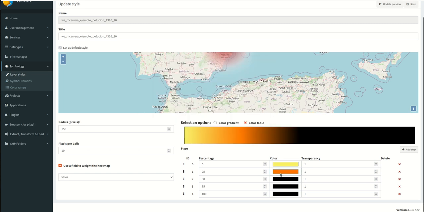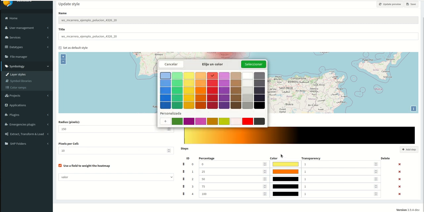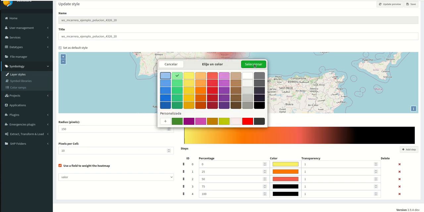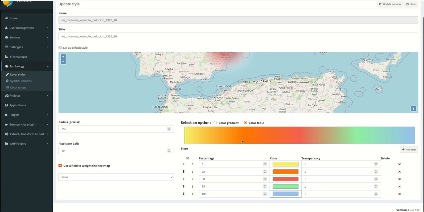orange, red, green and blue here, for example. So we have this type of color table between the different values, and I'm going to preview, to update the preview.